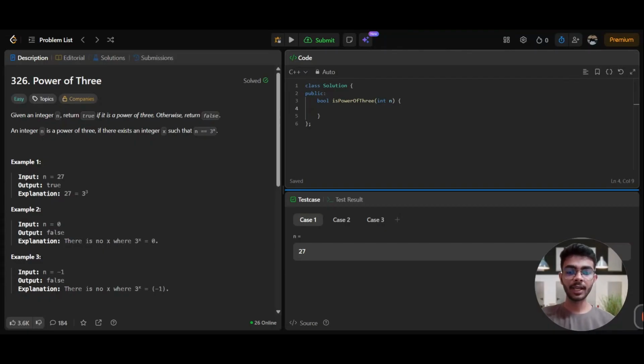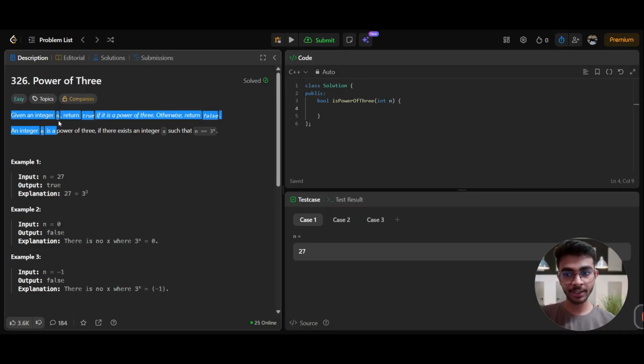In today's video, we are going to solve LeetCode question number 326, which is the power of 3. This is a classical math problem often asked in a coding interview question. So let's get started. The problem statement says we are given an integer n, return true if it's a power of 3, otherwise return false. An integer n is a power of 3 if there exists an integer x such that n is equal to 3 power x.